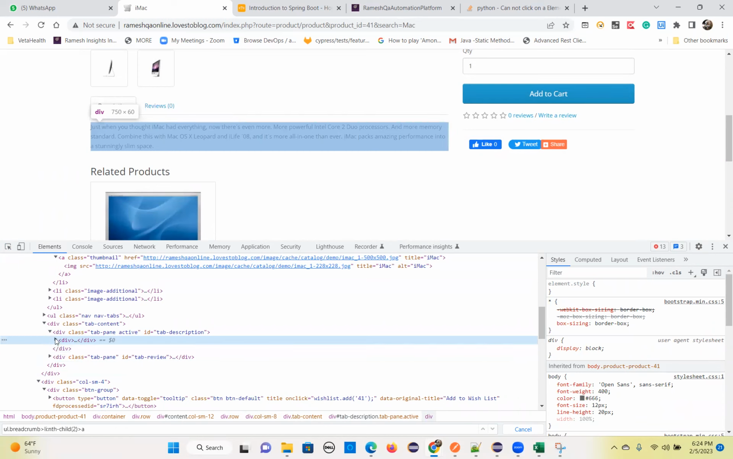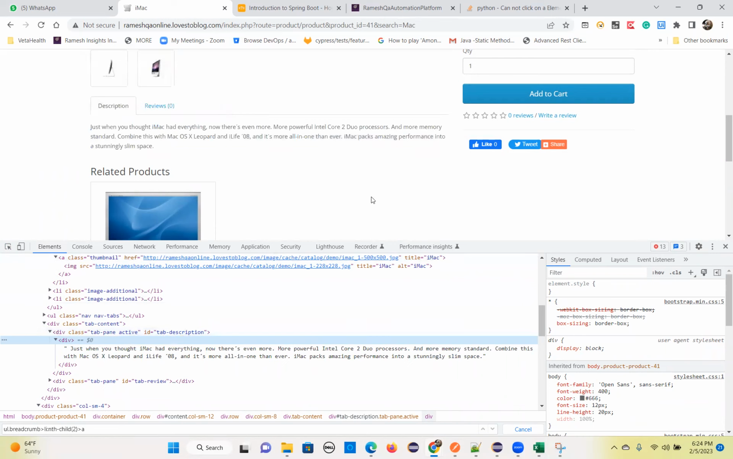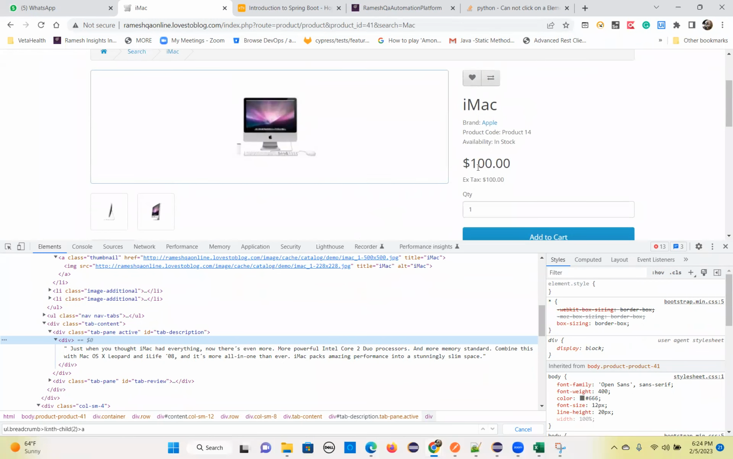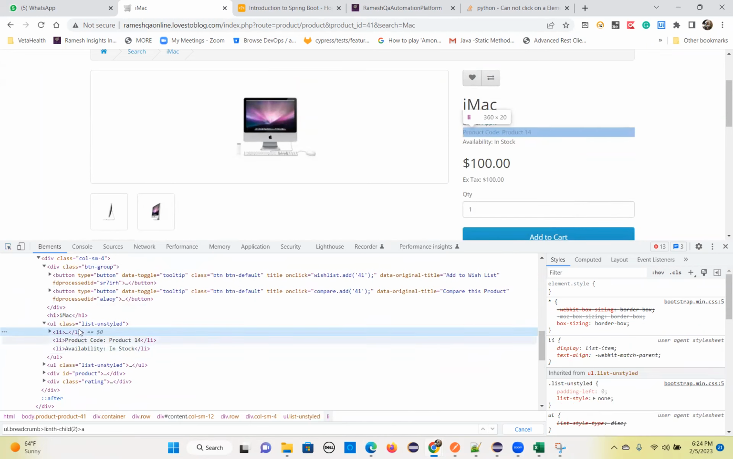You can write the product description you want. Add to cart button if you want. So product price, let's identify product price. This is the product metadata that you can see. You can write. So this is the product metadata. So you can write product metadata.